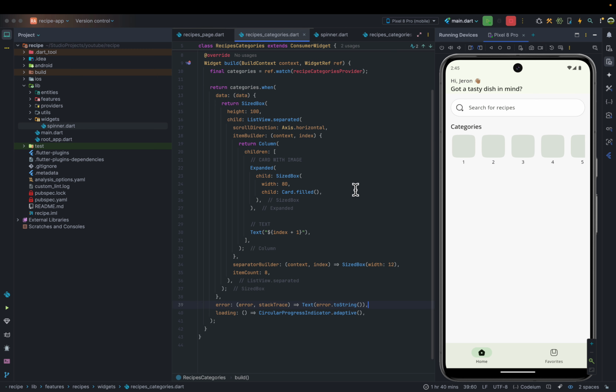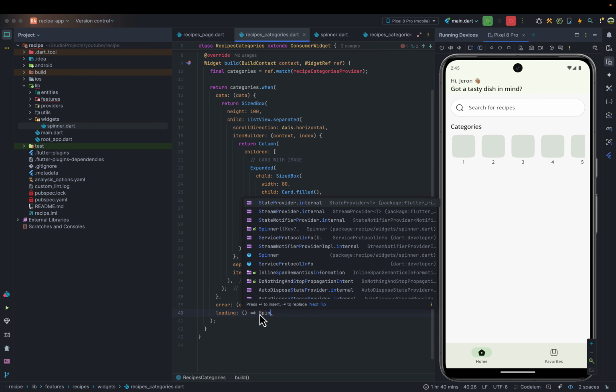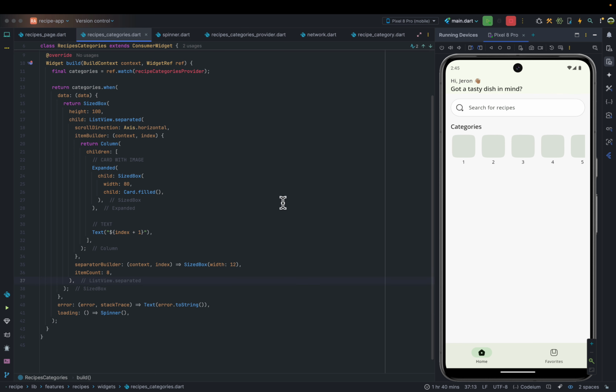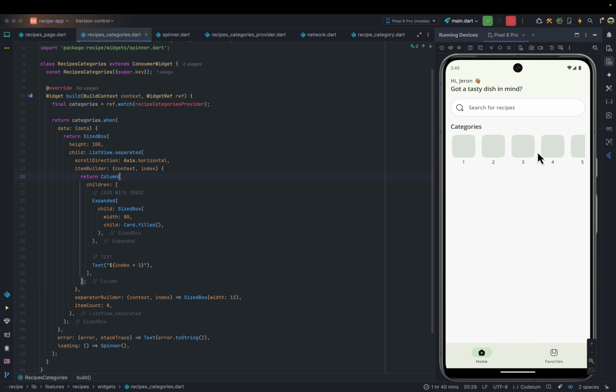So let's come back here, and then instead of this circular progress indicator we can put a spinner widget here, which is what we just created, like this. Now there is nothing still showing here because we are not using the data we receive. So let's try to do something with data.